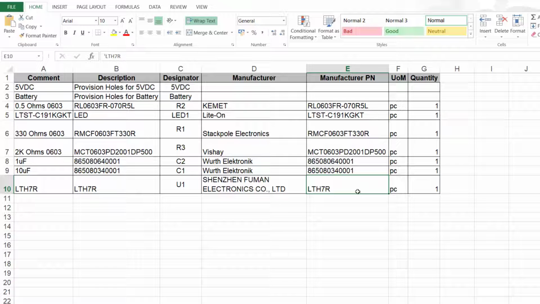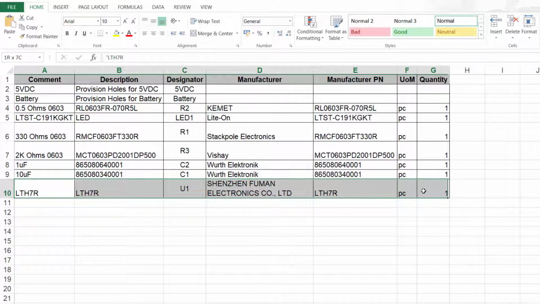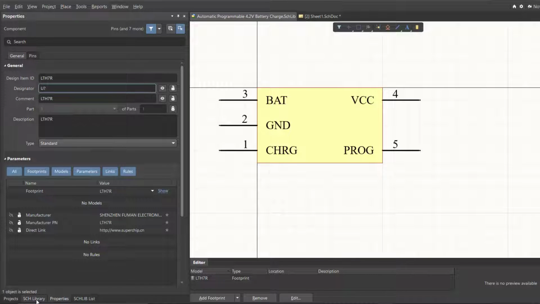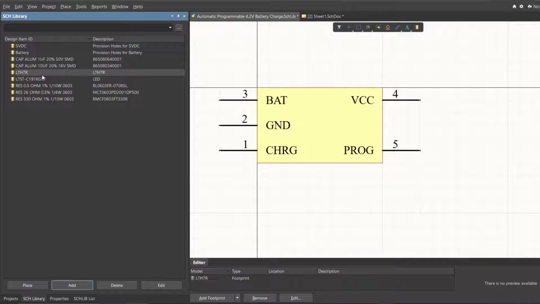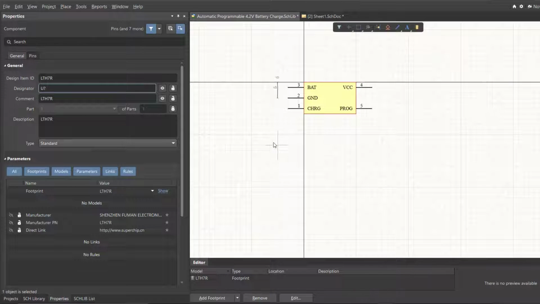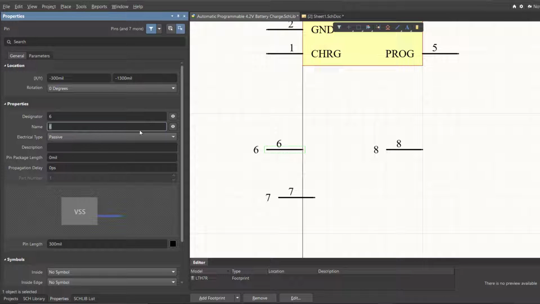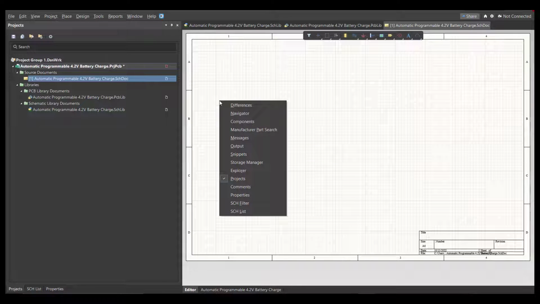Sometimes, not all the components are available in the library loader, so we will need to create them manually. For example, the U1 LTH7R IC is not available in the library loader, so we will need to create it manually. To do this, just click on Add on the Schematic Library panel. You can set the design item ID here, then click OK. For this case, I already have a created component. Just place pins: click on place, then pin. You can also add the body of the component by clicking on place and rectangle. You can also set the properties of the pins. After we're done with the library, just click on components.